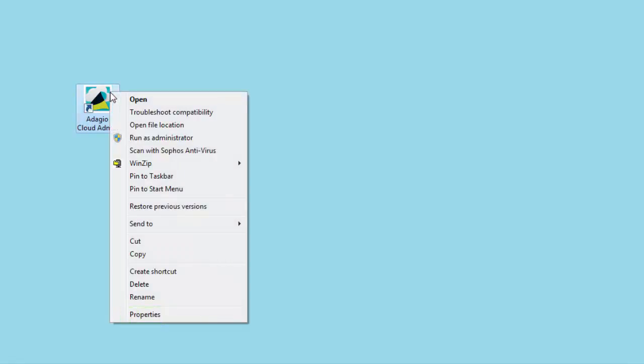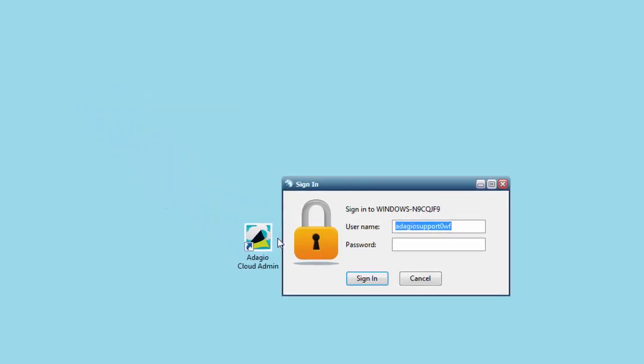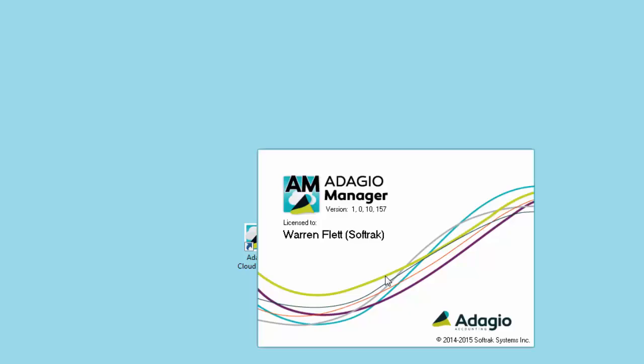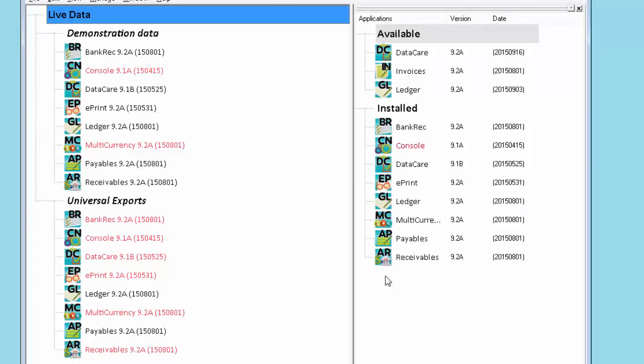When you're ready to begin, launch the Adagio Cloud shortcut. If either the login ID or password is not specified on the shortcut, they would be entered here to sign in. The Adagio Manager then loads and is ready to use.